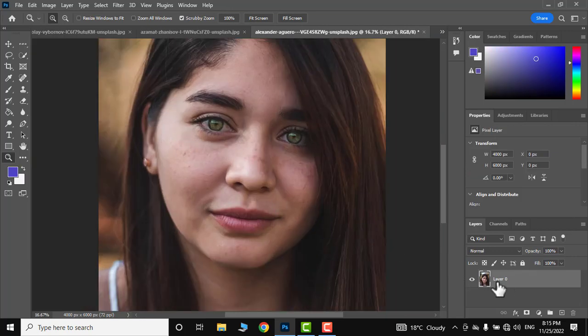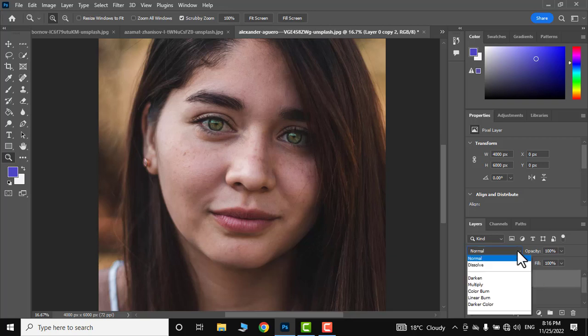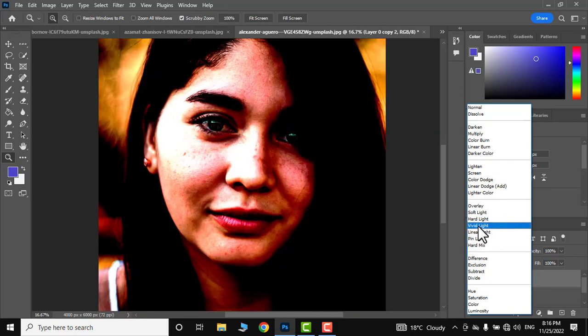First, bring in a photo like this, and make a duplicate of it by holding it onto this plus sign. You can also use Ctrl J, a shortcut to duplicate. And here we have made 3 copies. Click on the first one, go to blend mode, and you can use vivid light.